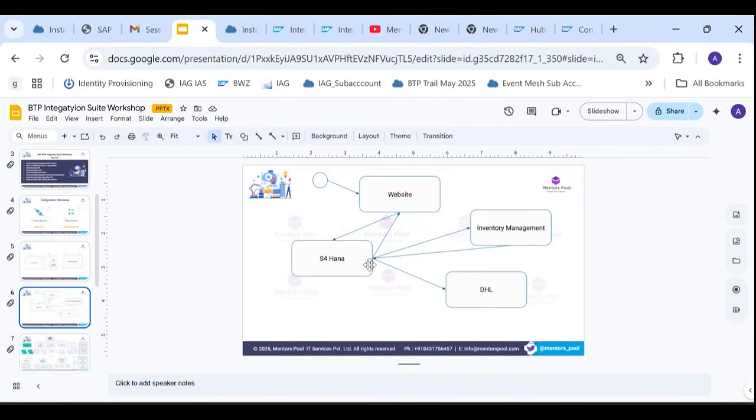Once DHL delivers it, it will again confirm it is delivered, and it will let the website know that it is delivered. Any person who has an account on the website will get a notification by email: "Hey, your order is delivered now." So how will this all work, guys?